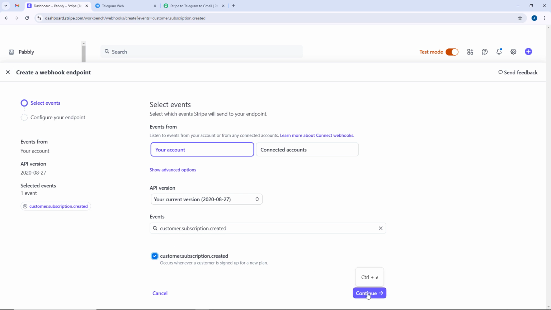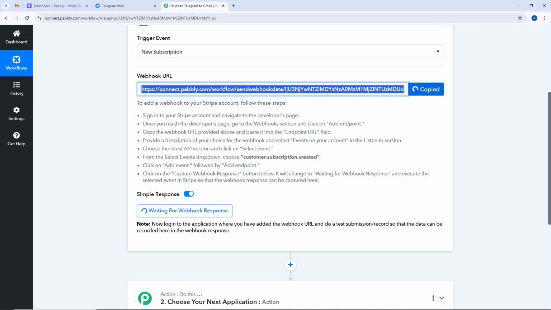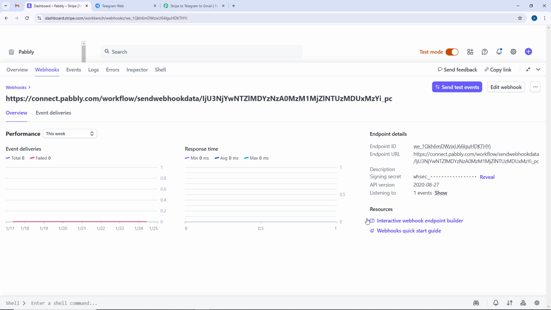After selecting the event, just click on continue, and then here you can see it is asking us for the endpoint URL. And as you can guess, here in the endpoint URL, we have to enter the exact same webhook URL which Pabbly Connect gave us. Just copy it from here and paste it over here. After pasting the webhook URL, just click on this create endpoint button. And as you click on create endpoint button, here you can see that this webhook URL is now added in our Stripe account.